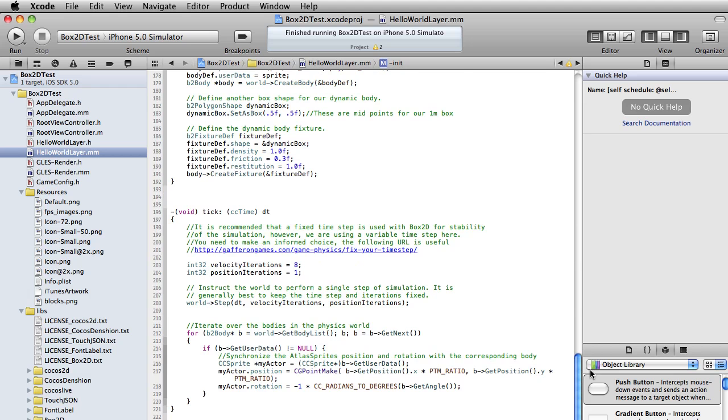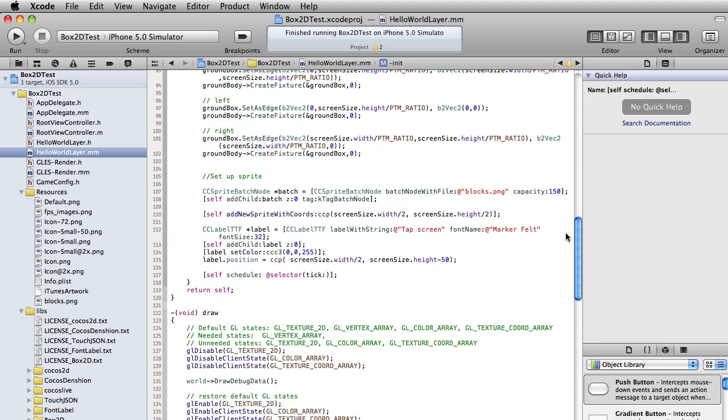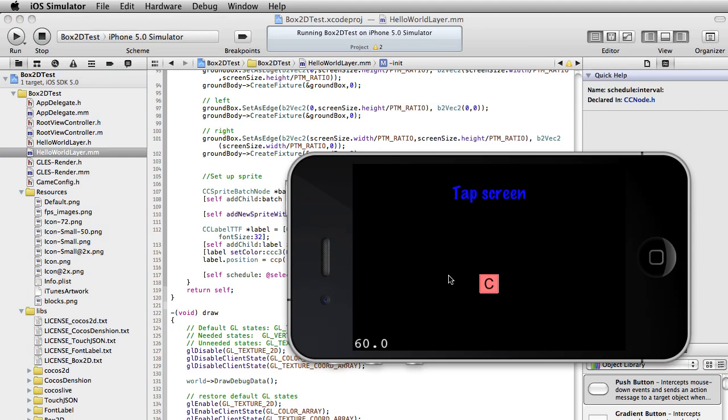And I believe if you wanted to use a fixed time step, all you've then got to do is just say interval 1.0f divided by 60.0f. And I think that would do it. I'm not positive. That's not actually something I've done that much with.